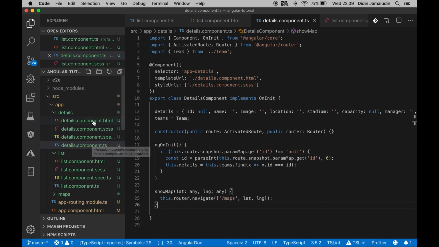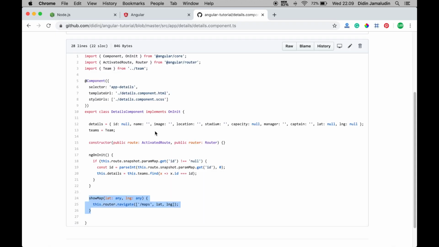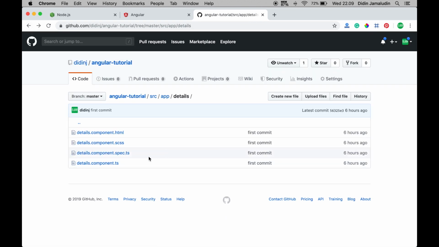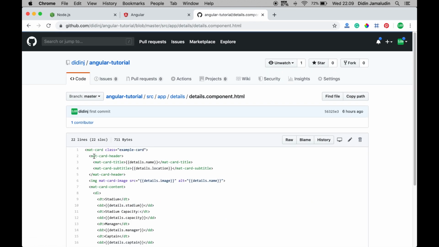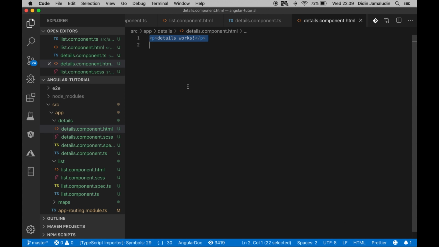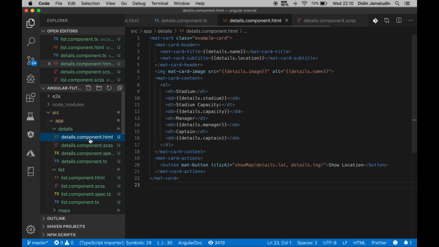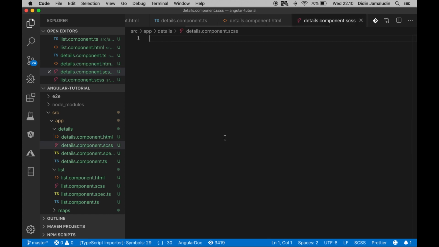Next, open and edit src app details.component.html. Then replace all Angular HTML templates with this. Finally, add a little style to src app details.component.scss with these SCSS codes.